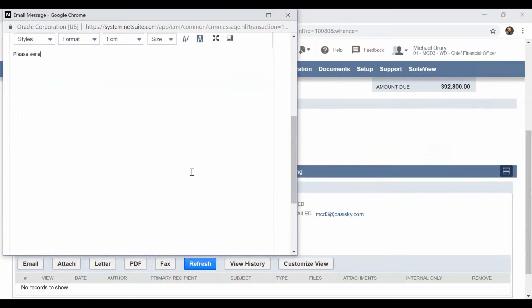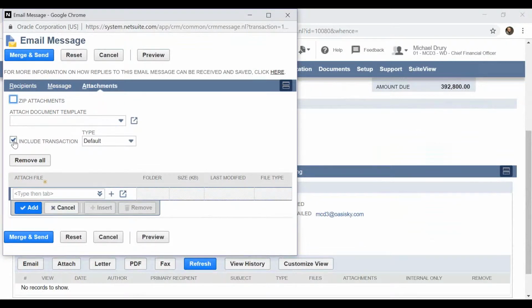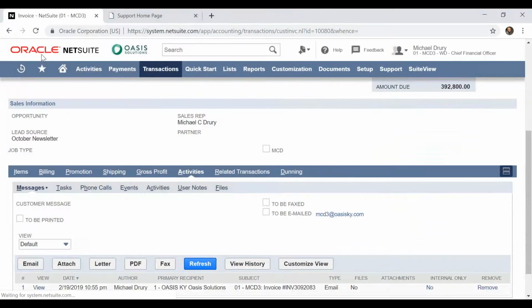Going over to the message, I will ask, please send me your payment. Okay. And then if we have any attachments that we want to add to this, and then we can send this.